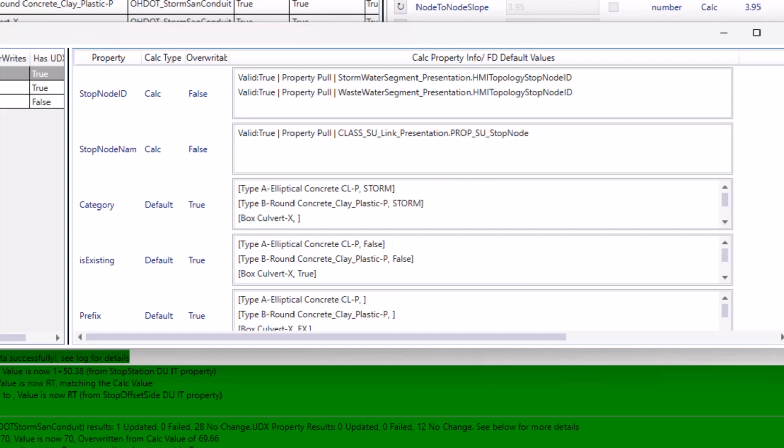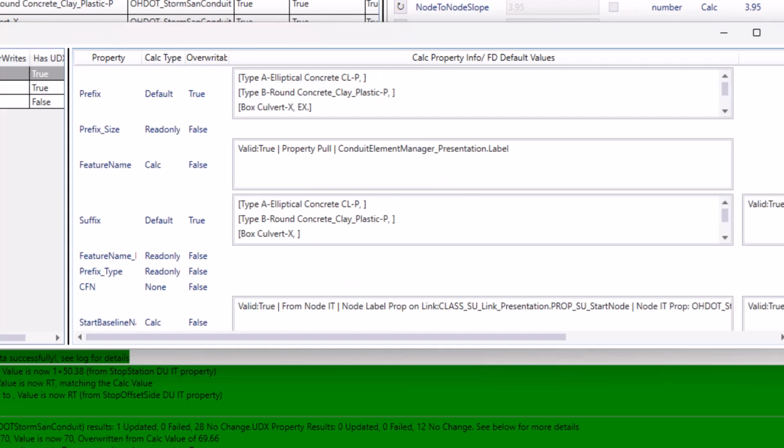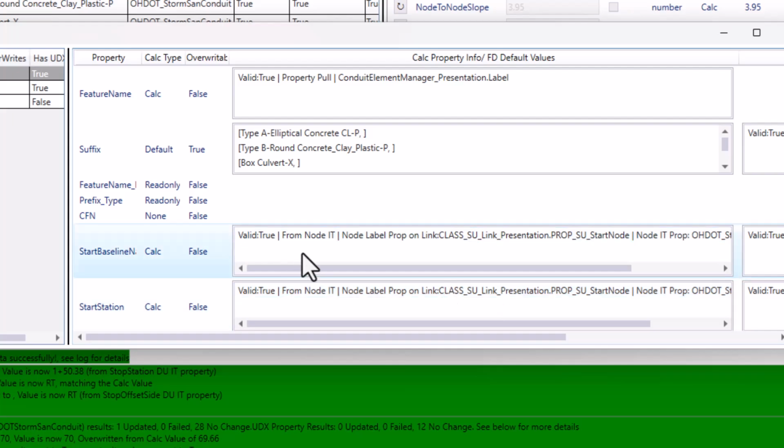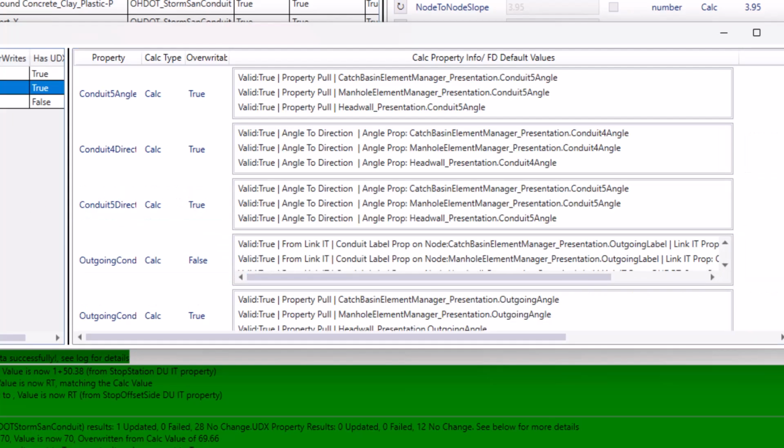So property pulls. So from node, so if you want to go, instead of pulling a property from itself, to go pull a property from the nodes, this would be for conduit. It's going to have information like what it's going to use to find that node. Is it start node? Is it stop node? And then what item type property is going to go and get, right? And so if we click on the nodes, you'll see there's from link. So we can go and get link properties from nodes and node properties from links, right?